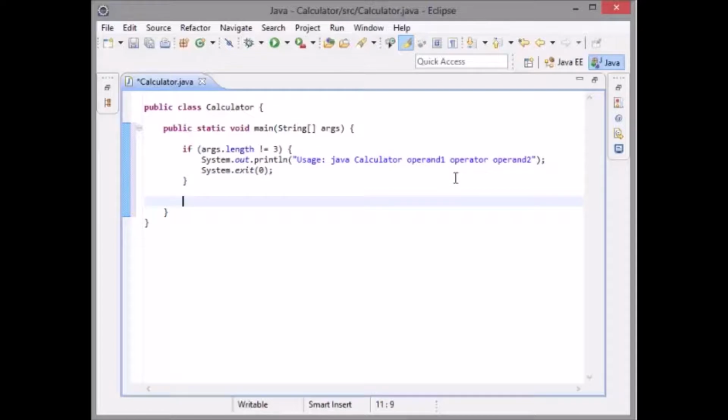Now, we can continue, because if this is not true, and our program didn't exit, then we have the right number of arguments to actually do our calculation. The first thing we will do is declare an int variable that will store our result. So int result, and we'll initialize this to 0.